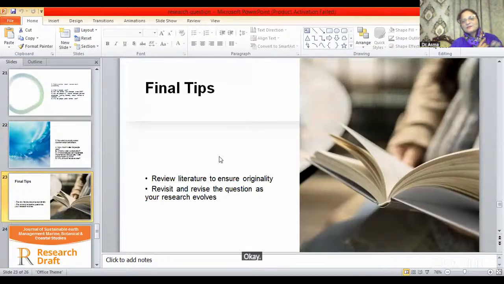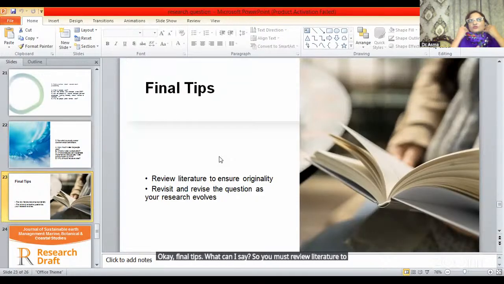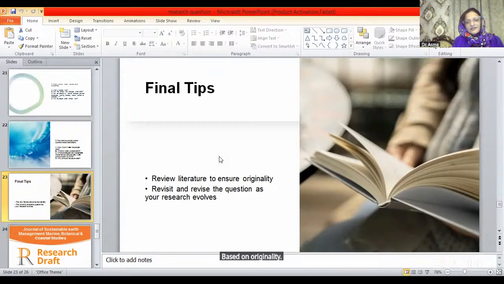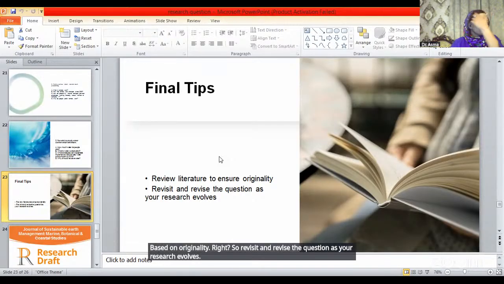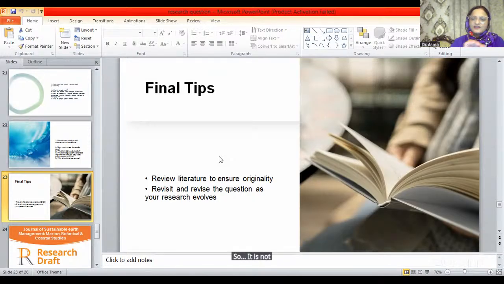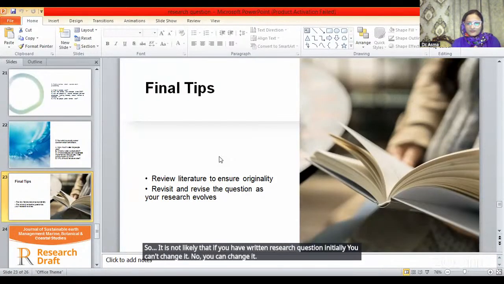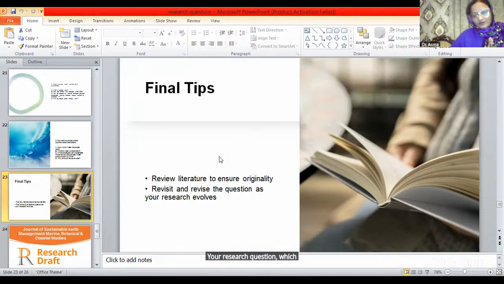Okay, final tips. What can I say? You must review literature to predict about the originality. The more you study the previous researchers, the more likely you are to find your research questions based on originality, right? So revisit and revise the question as your research evolves. It is not that if you have written a research question initially, you can't change it. No, you can change your research question, which can predict the direction of your research.